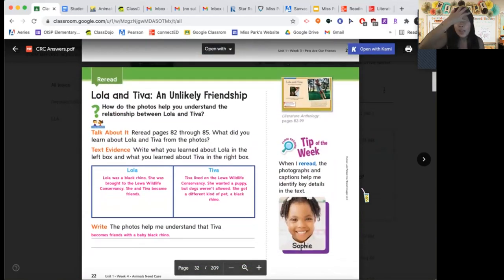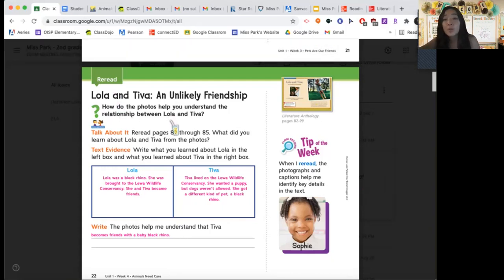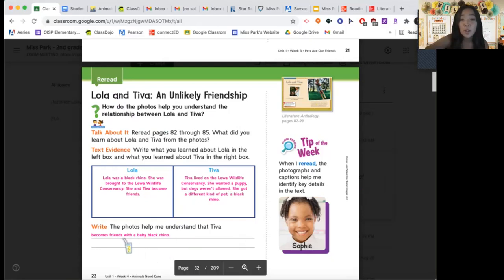Now, here we answer these questions in class together. So you can rewatch that YouTube video if you want to go over it. So the question is, how do the photos help you understand the relationship between Lola and Tiva? So here it says Lola was a black rhino. She was brought to the Liwa Wildlife Conservancy. She and Tiva became friends. Here it says Tiva lived on the Liwa Wildlife Conservancy. She wanted a puppy, but dogs weren't allowed. She got a different kind of pet, a black rhino. The photos help me understand that Tiva becomes friends with a baby black rhino.